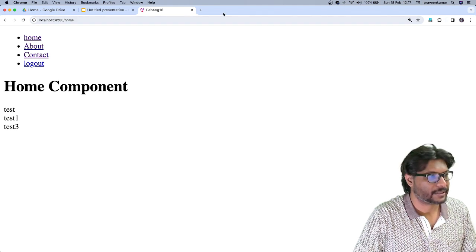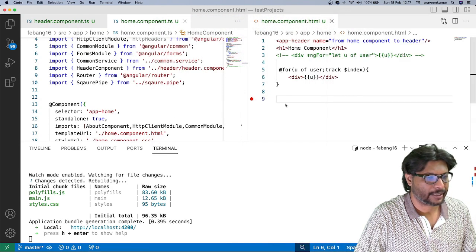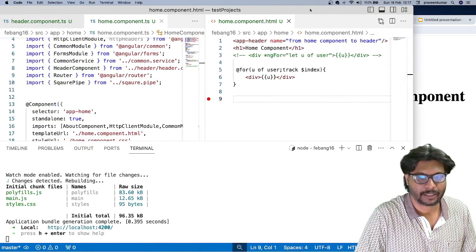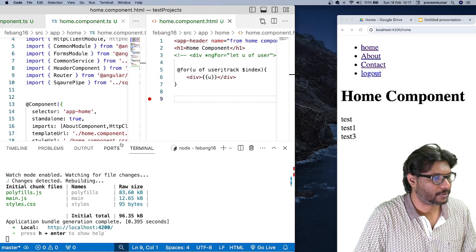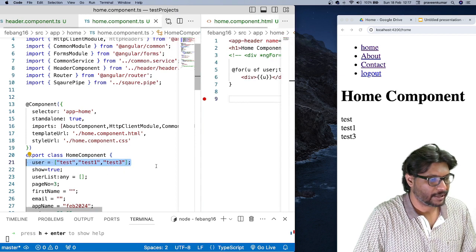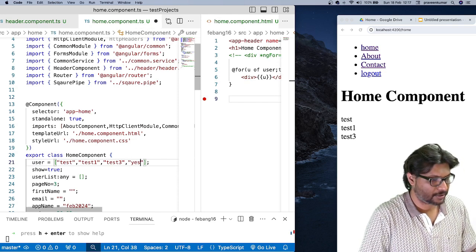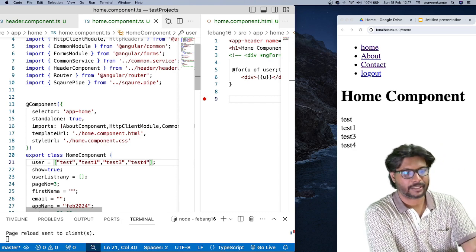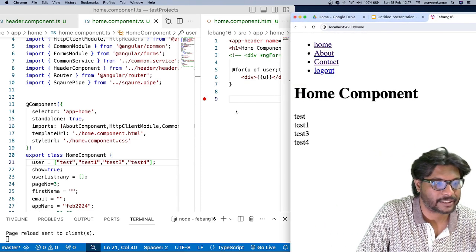Okay, let me shrink the window and split the window now. Here I'm going to add one more data item and see whether it prints immediately or not. I hope you can see the code, right? Now I'm going to add some more data in the array. After test 3, I'm going to add test 4. As soon as I add it, it will be added to the array, and you can see it getting printed in the browser. So our Angular 17 ngFor syntax is working fine.